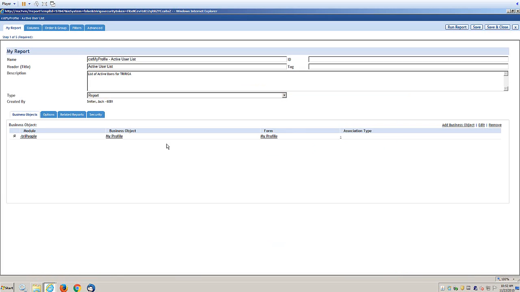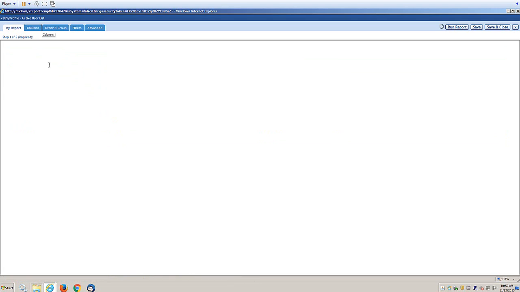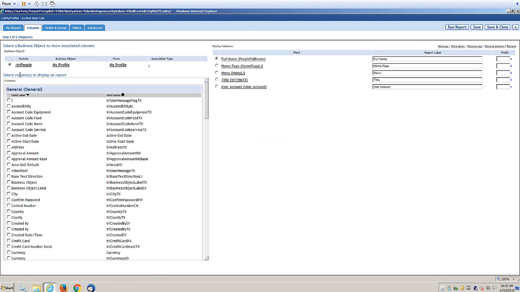Now this is where it's good to be familiar with the concept of the modules of TRIRIGA, because you can see that in this case, in order to get an active user list, I need to know that I need to go to Tri People. Within Tri People, there's something called a profile. What columns are out there?